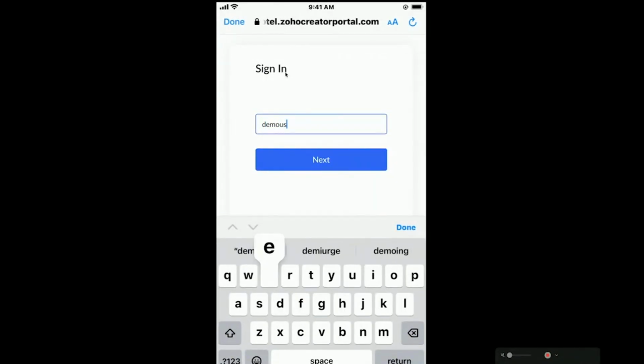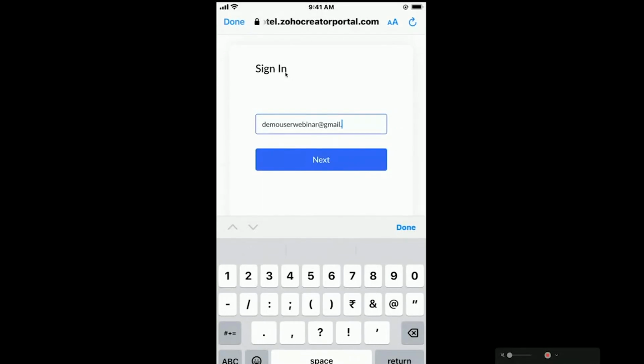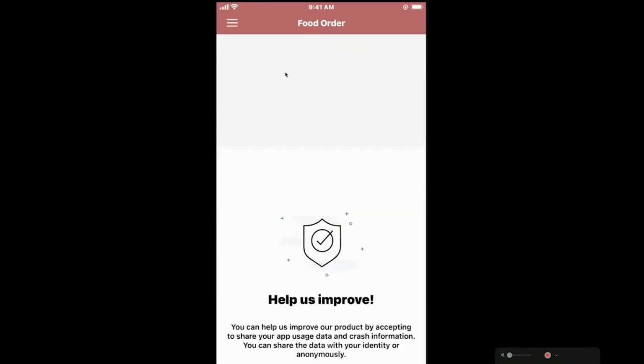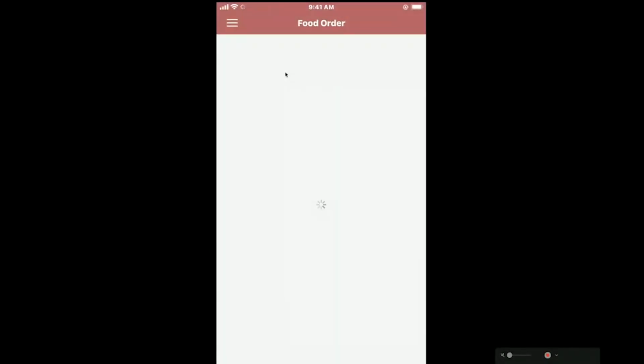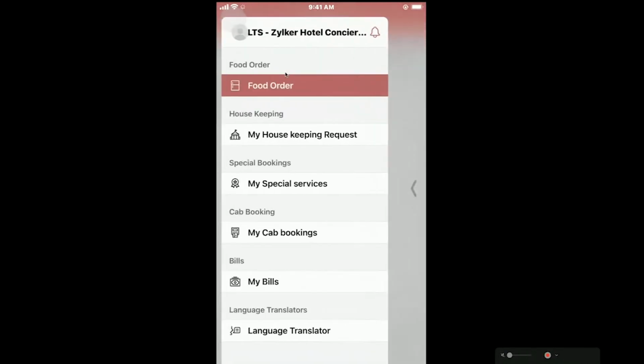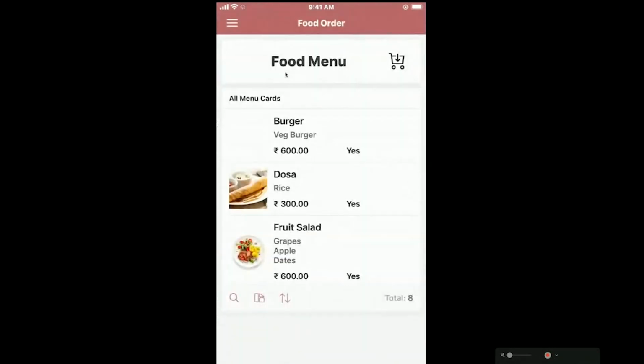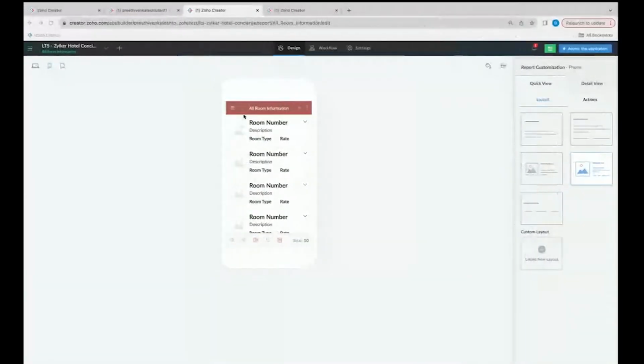I'm just adding it as demo user, adding a password. Now, if I sign in, we can get to see the layout changes we made. We just changed the layout as sliding pan, right? And also we can get to see the color changes that has been made. So this is how we can manage the customization, UI level customization as well.